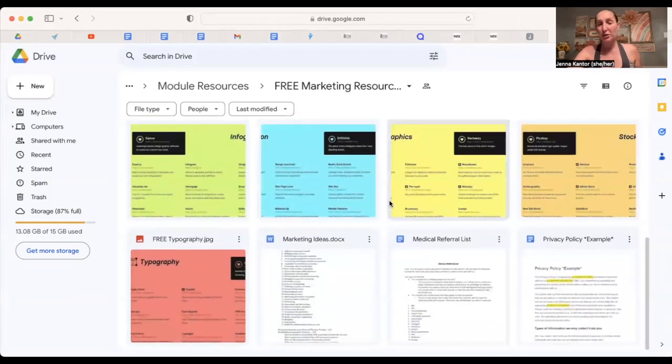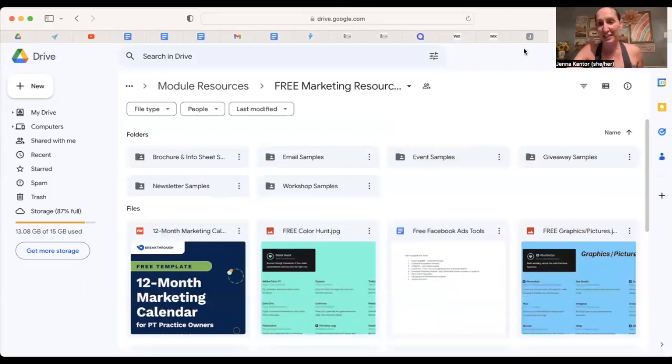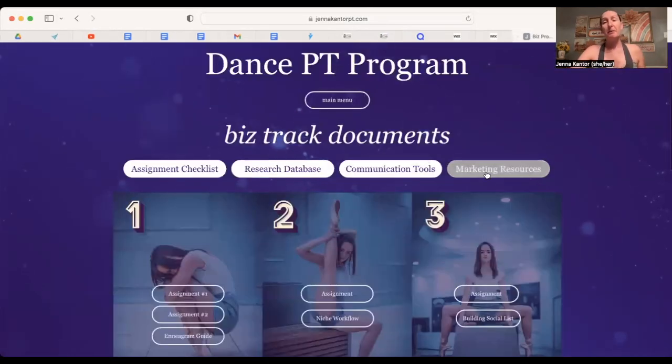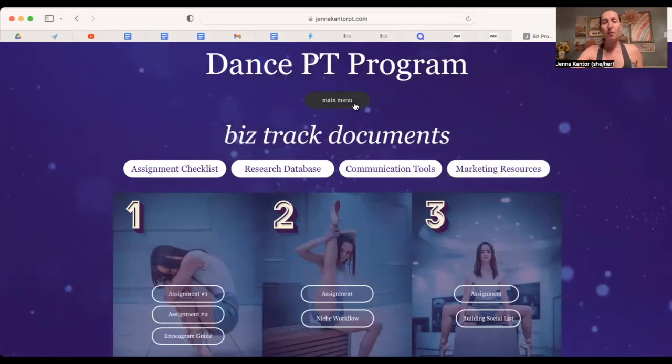And then other resources that I didn't know where to put, so they're just in that spot there. But really, the marketing resources folder that I put together is incredible. A lot of my Canva documents that I made to save you so much time, so much time.